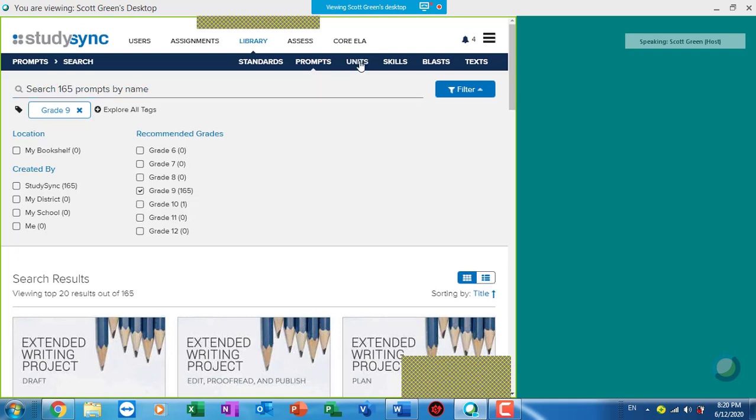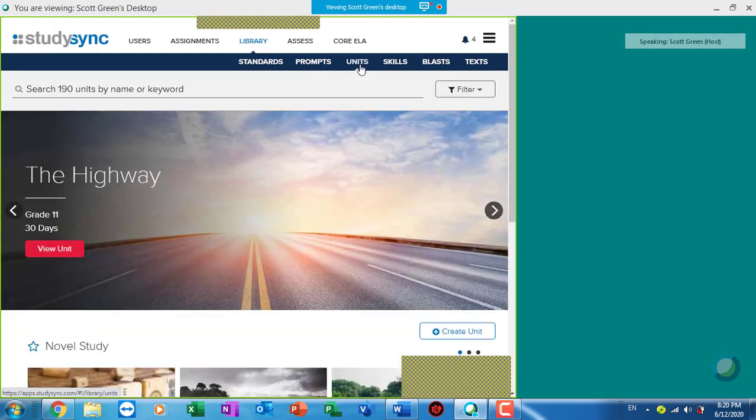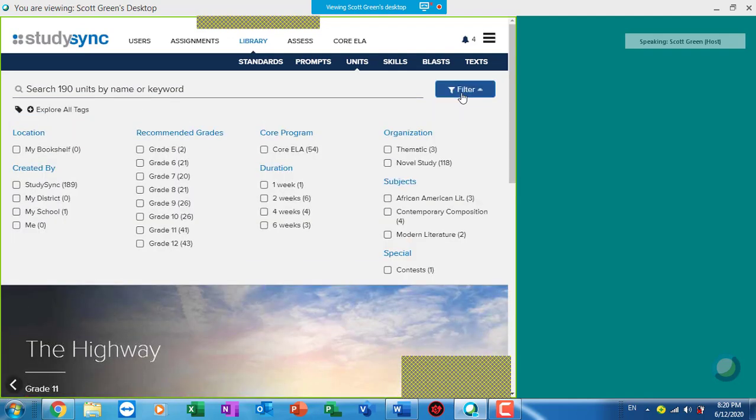Next to Prompts is a tab Units, and this is going to include both novel units as well as any thematic units that have been created by StudySync. Once again, I can click on the filter and I can see that there are over 100 different novel studies available, but I also have units based on African American literature, modern literature. I could choose from units that have a duration of 1 week or 2 weeks or even 6 weeks. And again, I can look at units that are available by grade.